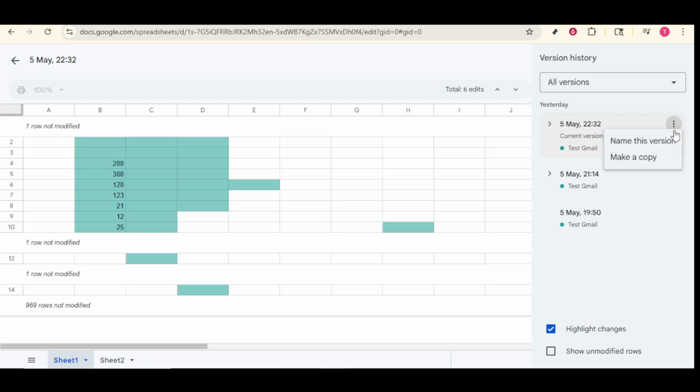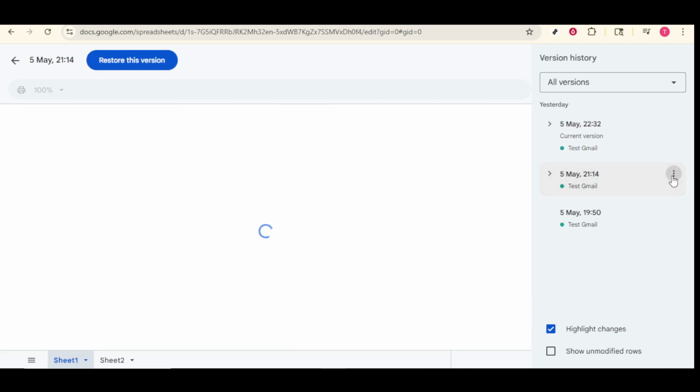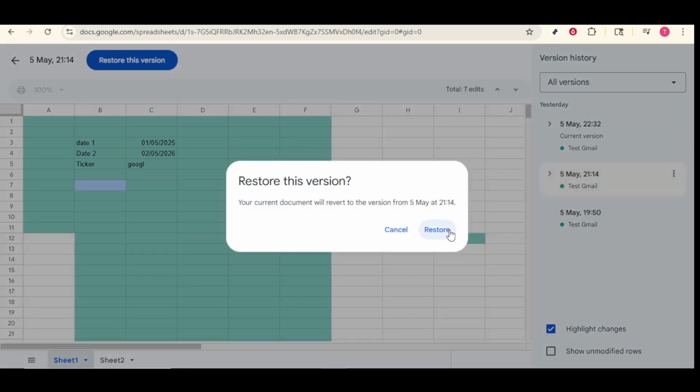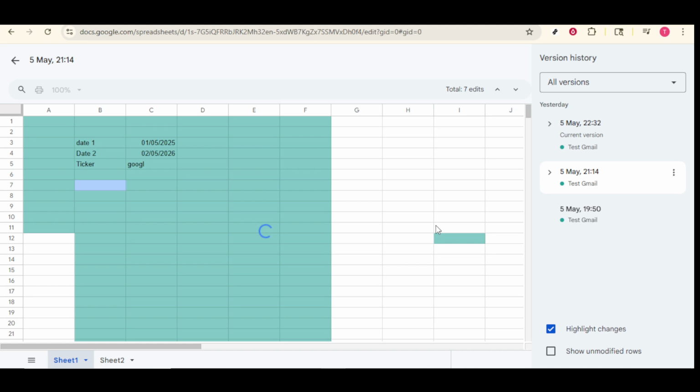If you want to explore a specific version, simply click on its entry in the Version History panel. Your main sheet view will update to show you what your spreadsheet looked like at that point in time. It's a fantastic way to review changes without any commitment to make edits right away.